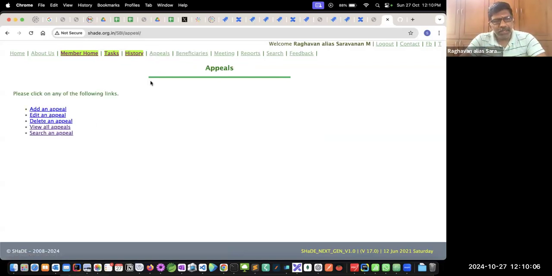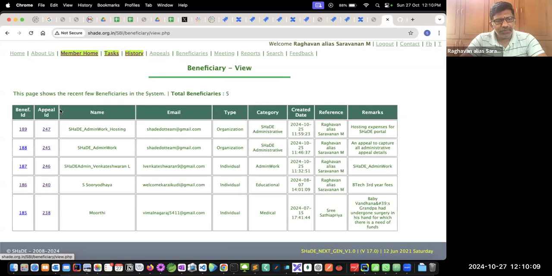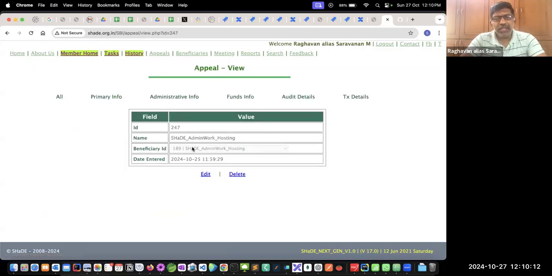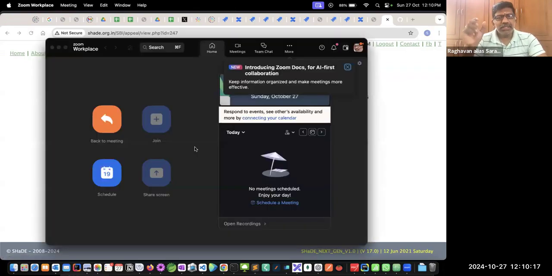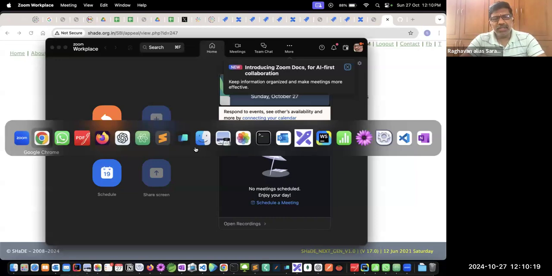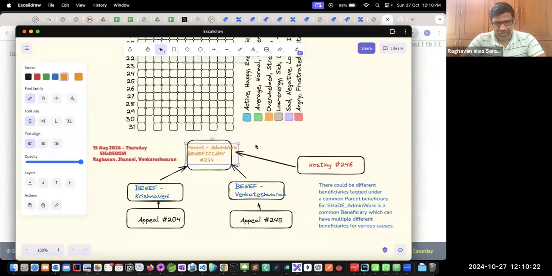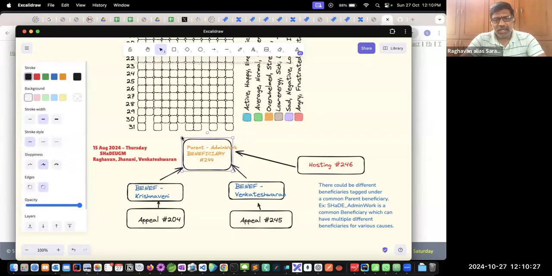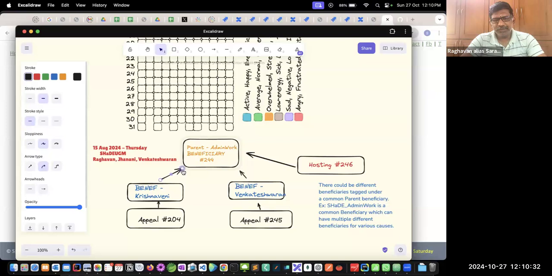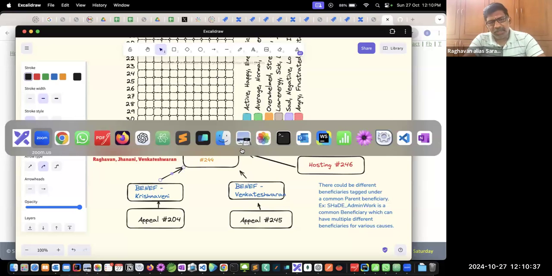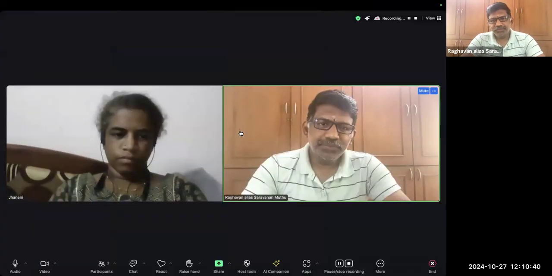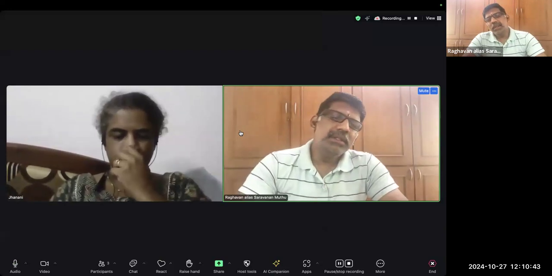If you look at the appeal, beneficiaries here, 247, this is fine. Why can't this be brought under admin work itself? You get what I'm saying? That's what we discussed today also. So this is admin work on one beneficiary we created, right? On appeal, actually it should be appeal. But under this itself, we can have this hosting as well, right? Hosting is one expense. Tag it to the beneficiary called admin. Under admin, we can. Right?